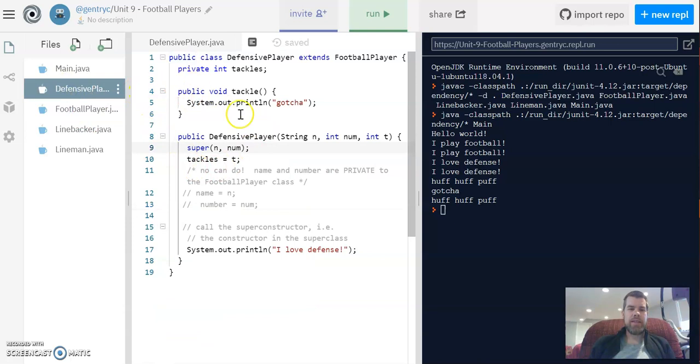So if we make a defensive player constructor that has actual parameters, one, it needs to call the super constructor and pass along information, and then two, it needs to do any other stuff. One of the other errors that was in my project earlier was I had accidentally put tackles equals t first, and that can't be the case. Your call to the super constructor has to be the first line of code. Otherwise, that is a syntax error. So if you haven't fixed that one, you should go fix that now.